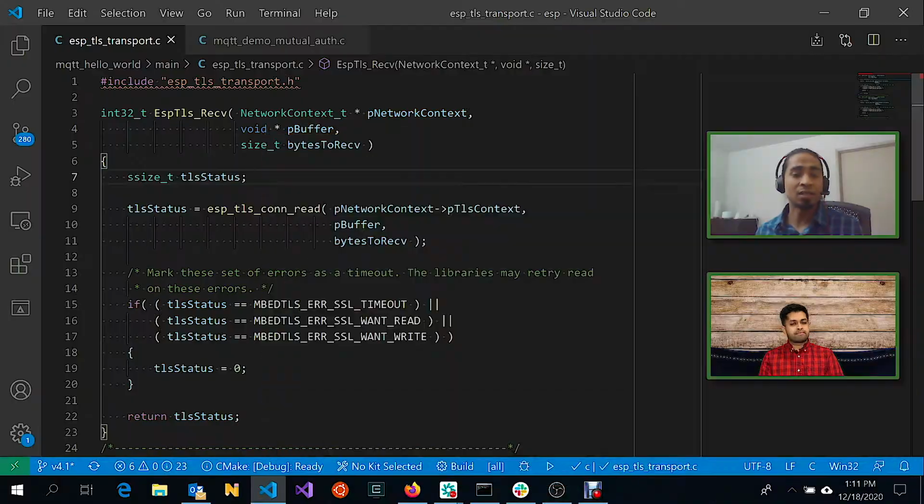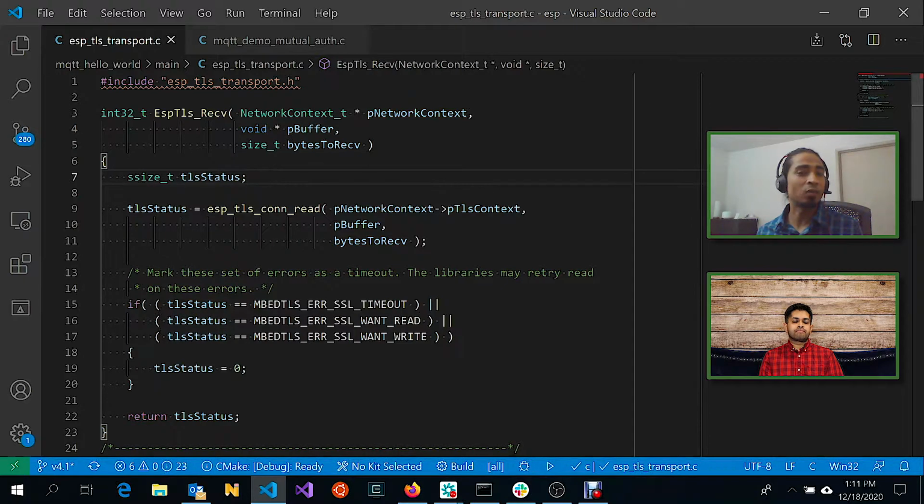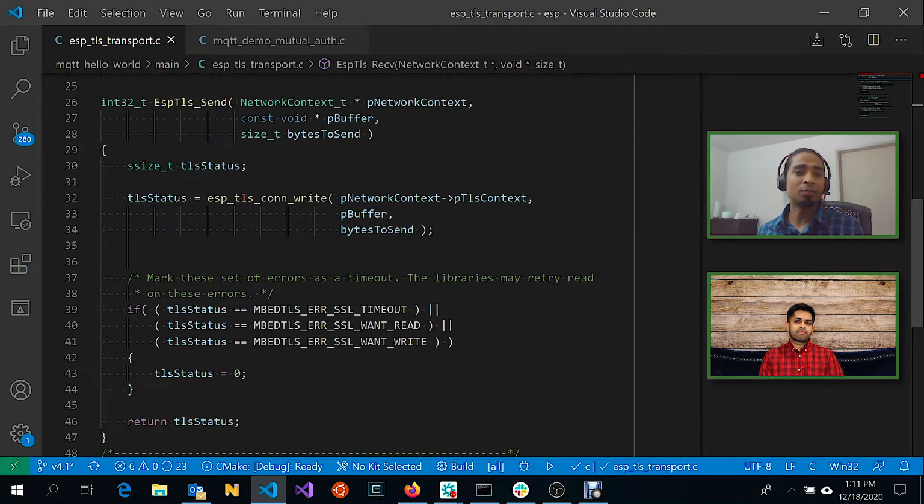So to start with, our core MQTT library expects an implementation of a very simple receive and send transport interface. And here, as you can see, I'm implementing this transport interface using the ESP-TLS API. And all I do in this implementation is call the ESP-TLS API and handle some of the non-fatal retriable errors so that those are not treated as errors by the core MQTT library. This is the implementation of the receive function, and this is the implementation of the send function.